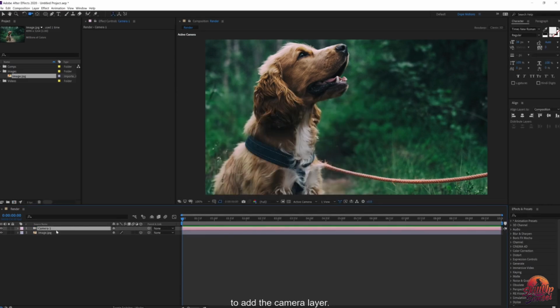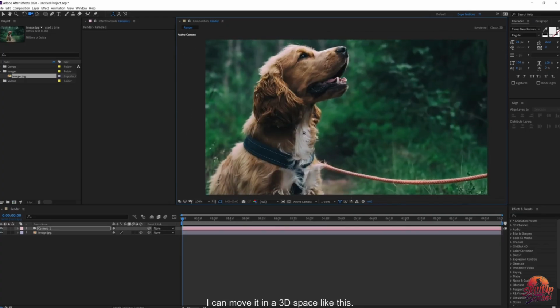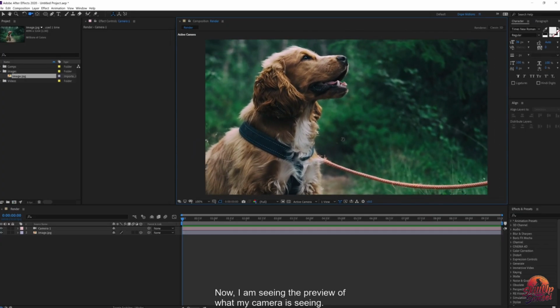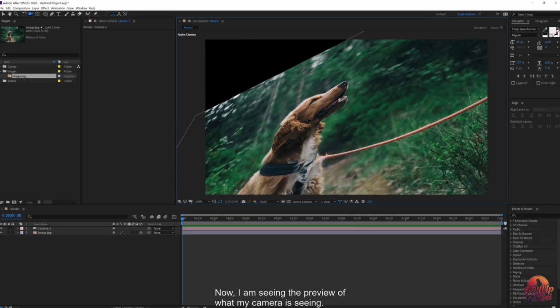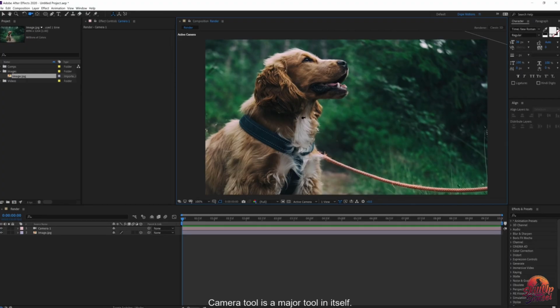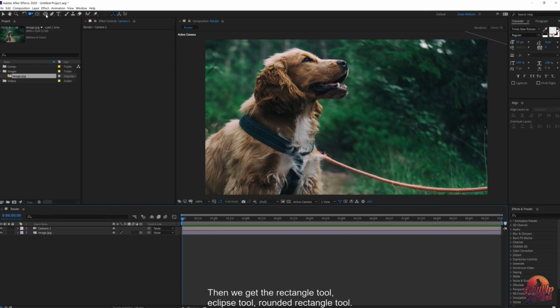For now, I just want to show that it can move in 3D space. So now, what my camera is seeing is what I'm previewing here. The Camera tool itself is a very powerful tool. It has many different properties, so we will comfortably explore it later at leisure.